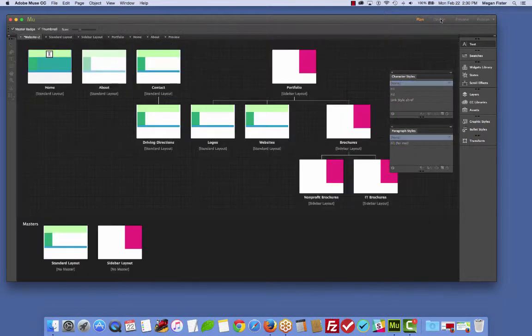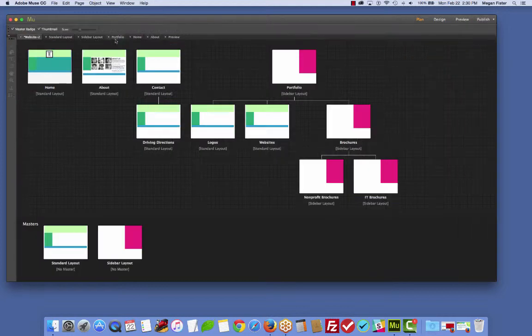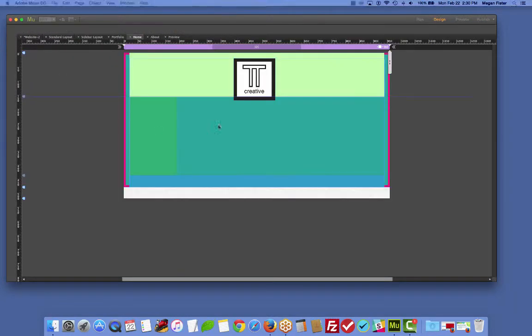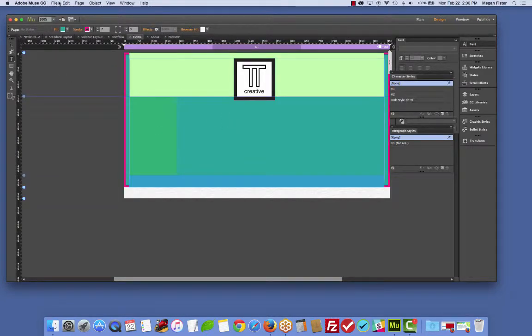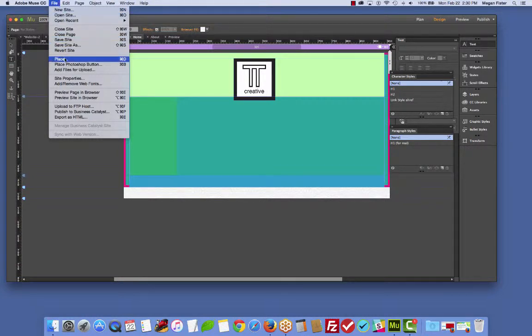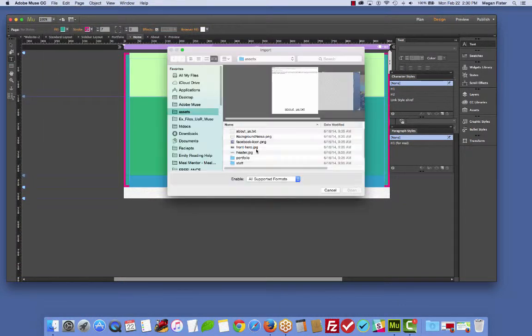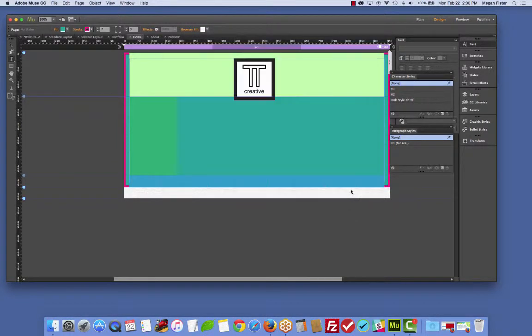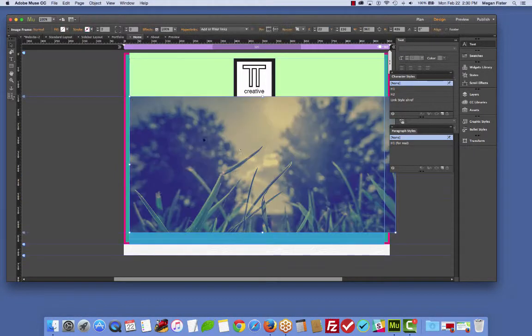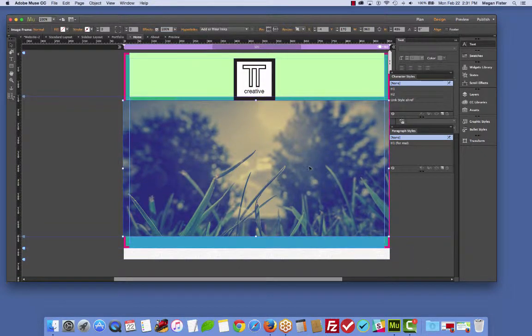Let's go over to the design, to the plan here. And let's go back in and add that image again, because I want to show you how you can choose styles from an image. So I'm just going to go to File and Place. I'm going to go find my hero image here. Click Open. And I'm going to put it in at 100% here.